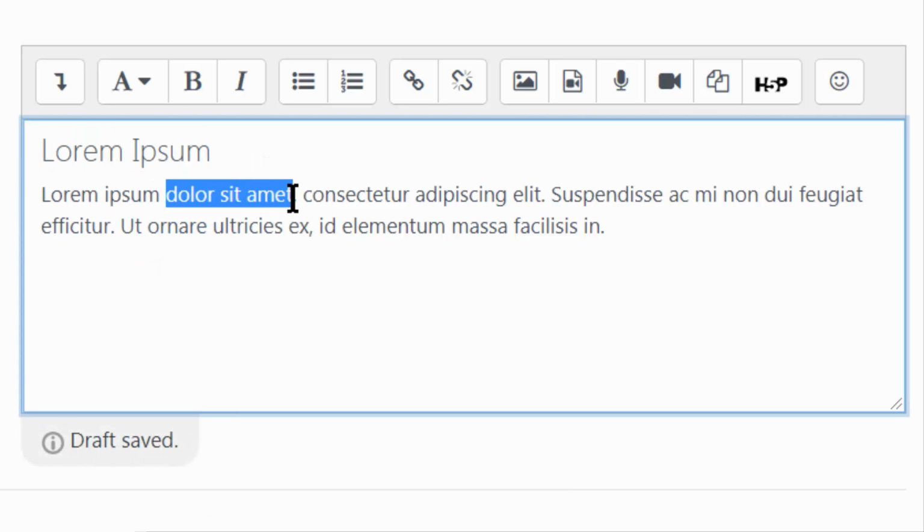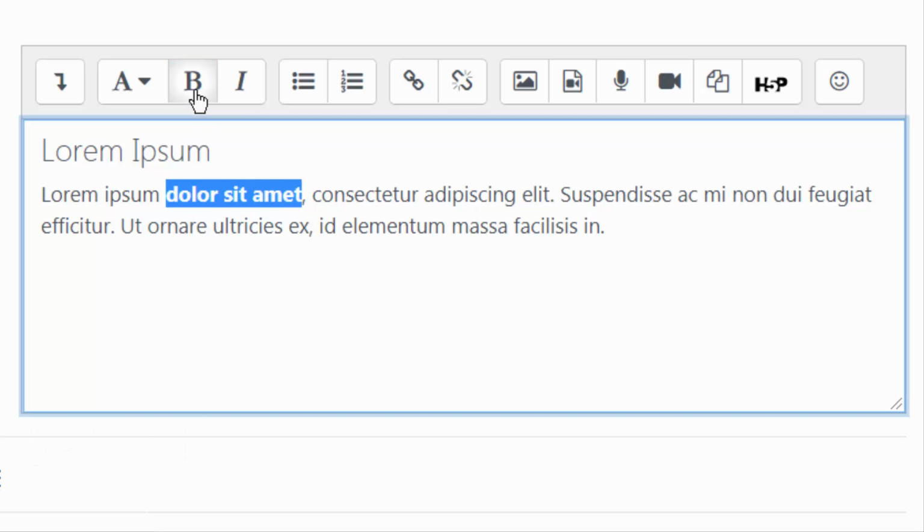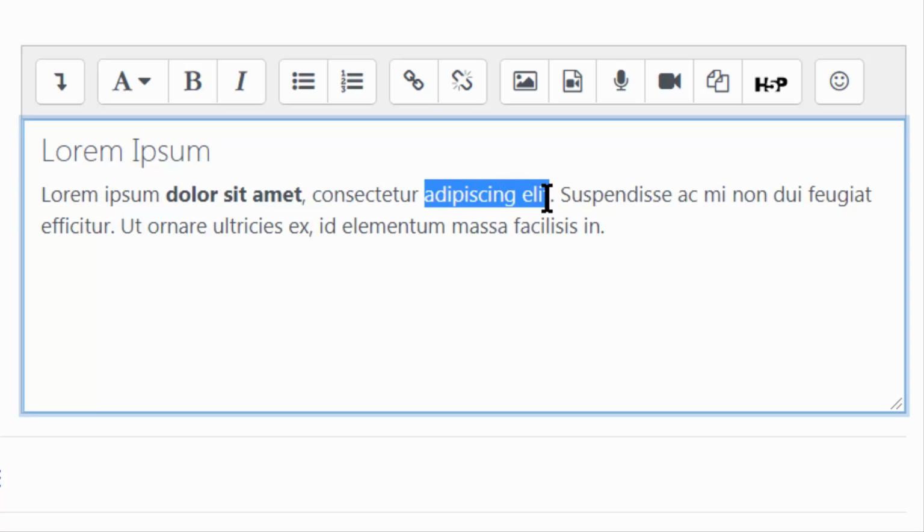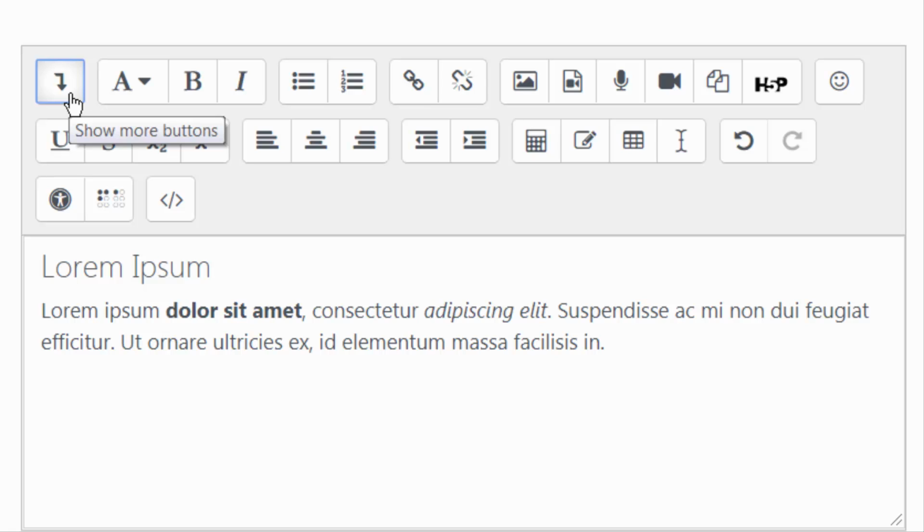Select a few words and click the bold button. Select a few more words and click the italic button. Click the button show more buttons or show hide advanced buttons.